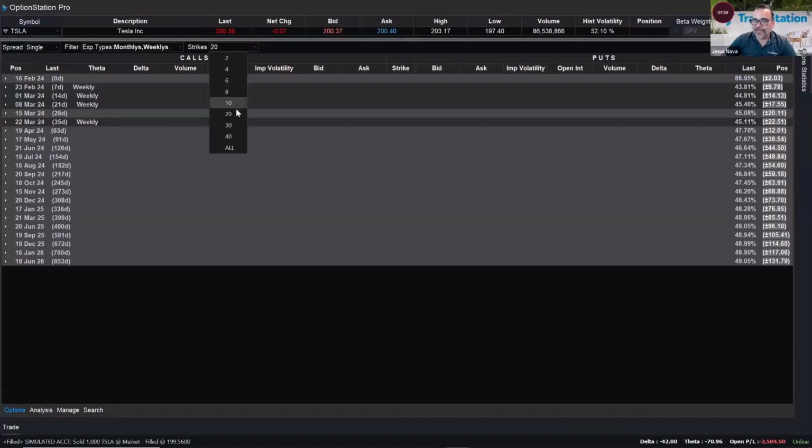For the default, I think we load 20 strikes. For almost everyone, that's enough strikes to be able to place trades on options. But if you're looking for deep in the money or deep out of the money strikes, you may have to increase the number of strikes by just going up here to this drop down.